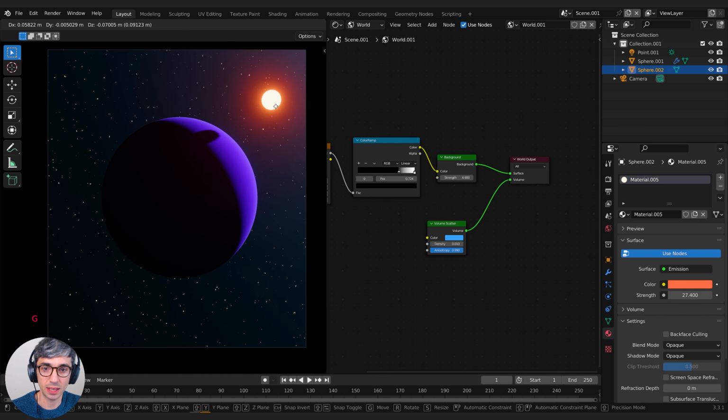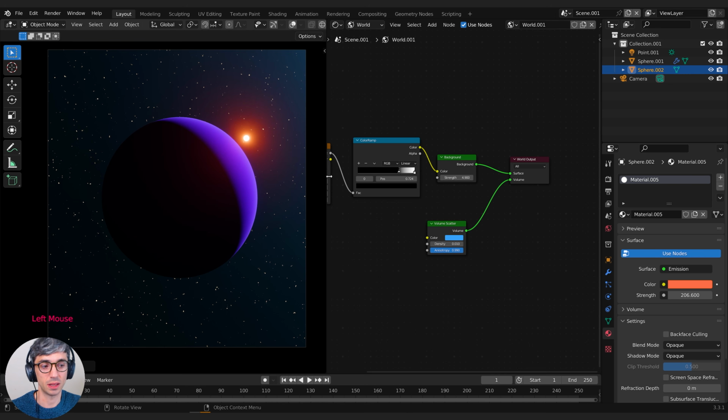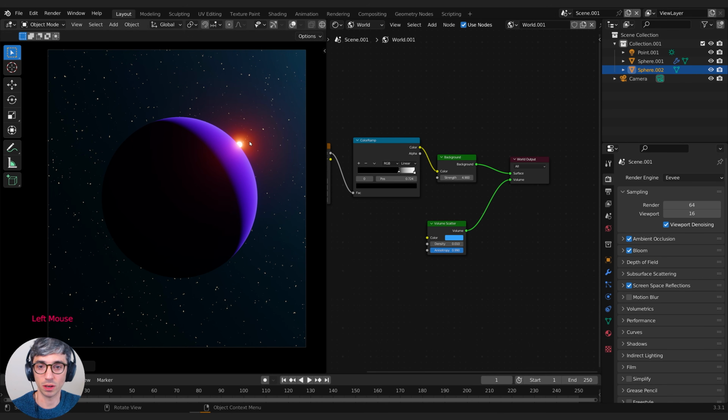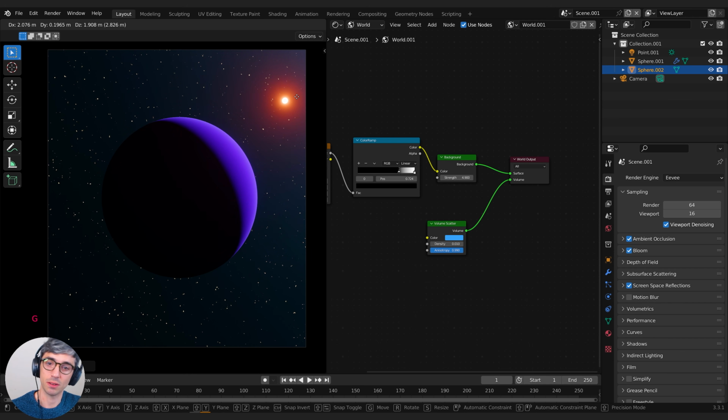I'll grab it like this and push it right back on the Y and then turn it right up so we get a nice bloom. Again, you won't get that nice bloom effect unless you have bloom turned on in your render settings. And I'm just going to tuck this off somewhere. Maybe make it a dual sun binary system, why not?